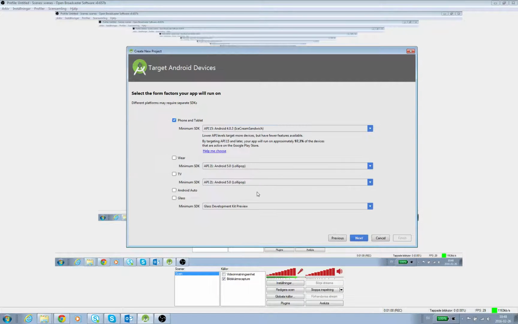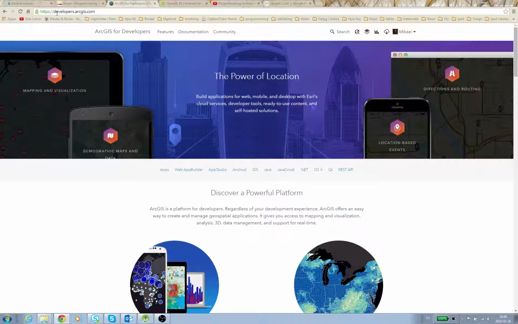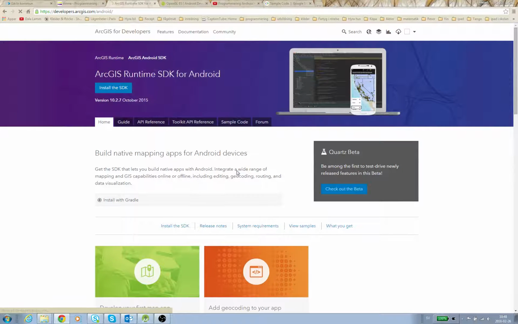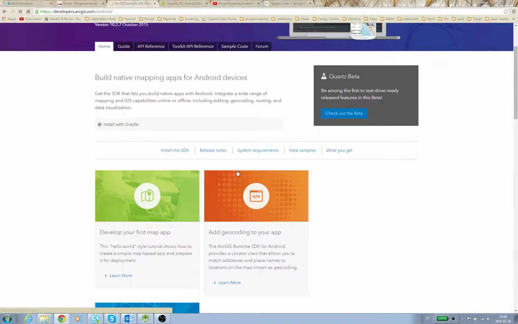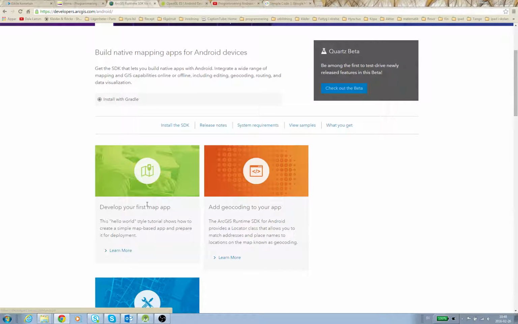And then to next. Here, if you go to developers.arcgis.com, you have this start screen, and here you have different ways to make GIS apps, and I'm going to do the Android version here. And then you come to this part, and here you have Develop your first map app. So we click on that.